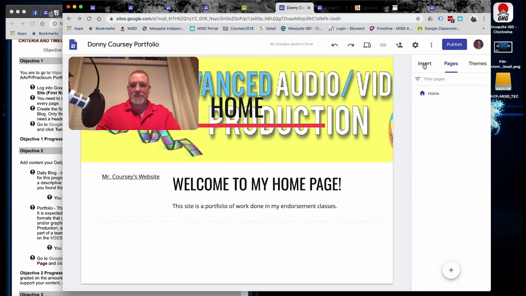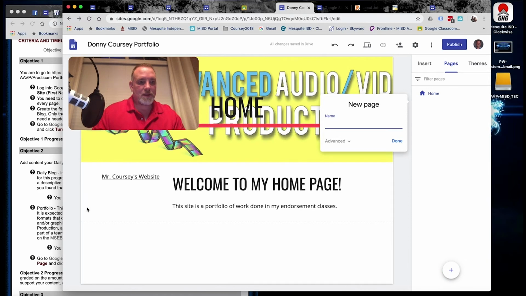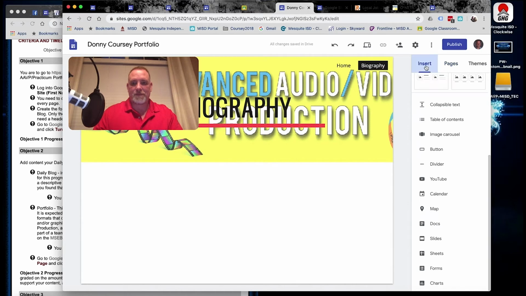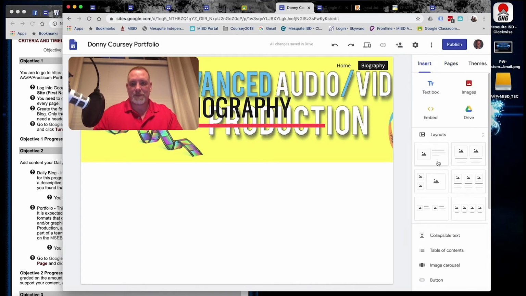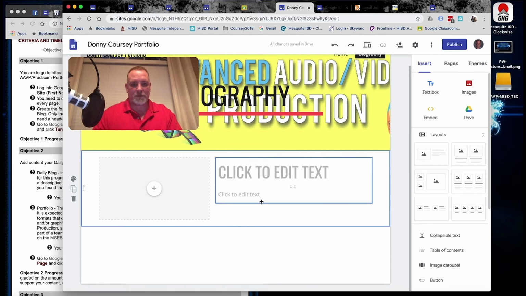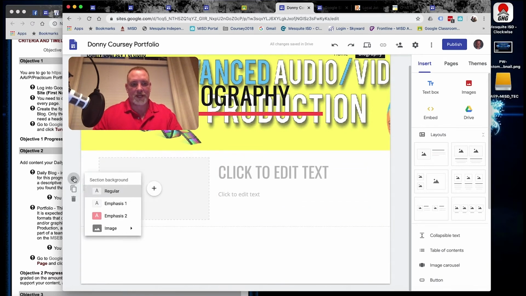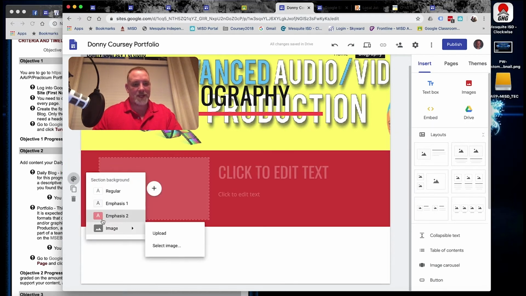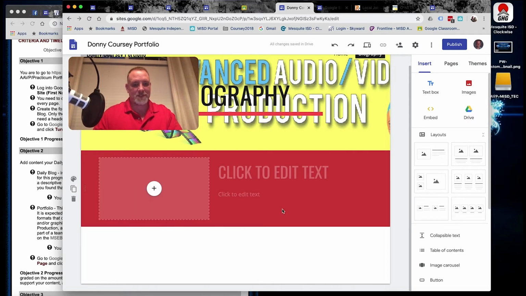We got the home page, it's under pages. Now you can either create a new page, and the next page is called bio, so we'll call it biography. Click done. And then you can insert whatever layout you want for that. Change colors, rearrange. You have a few options, not many. You can duplicate sections, you can delete it, you can add an image, and so on.